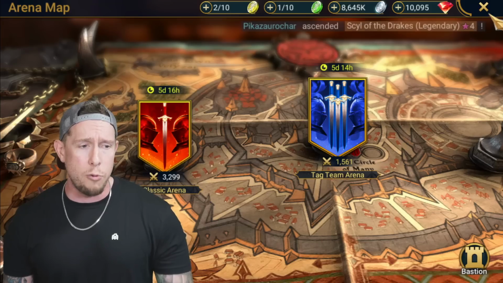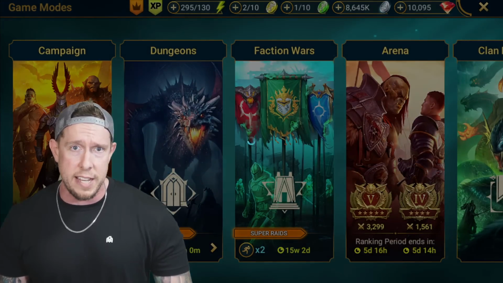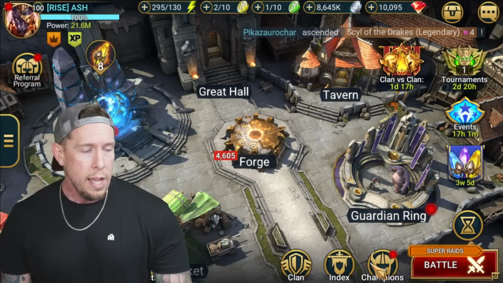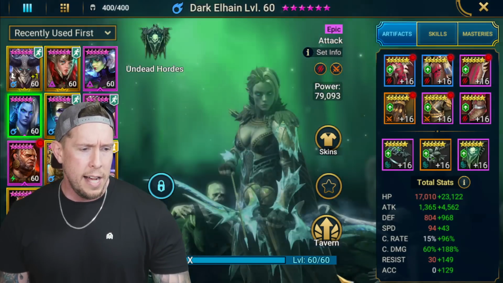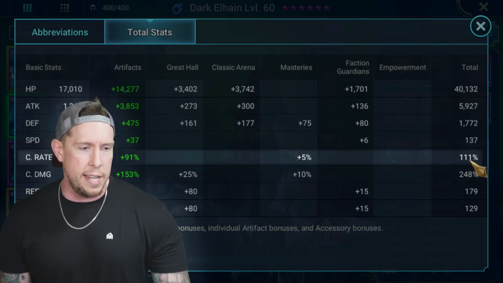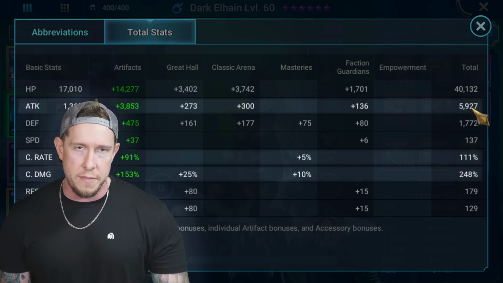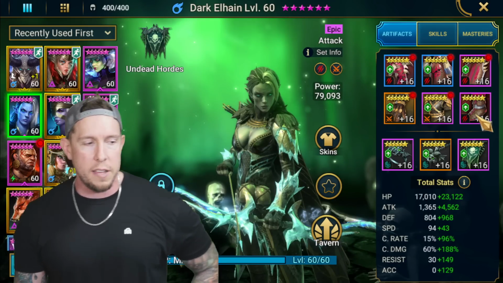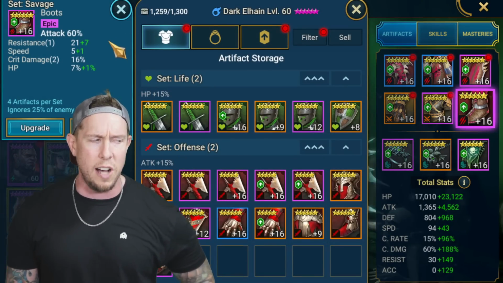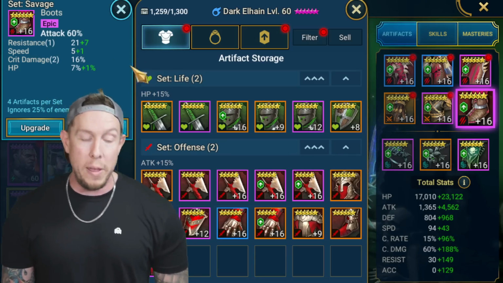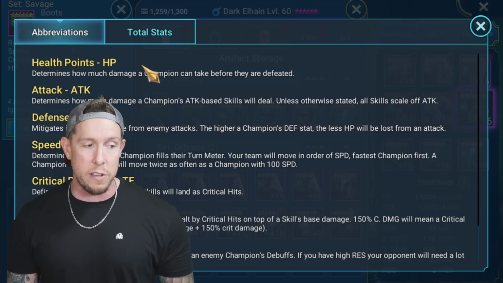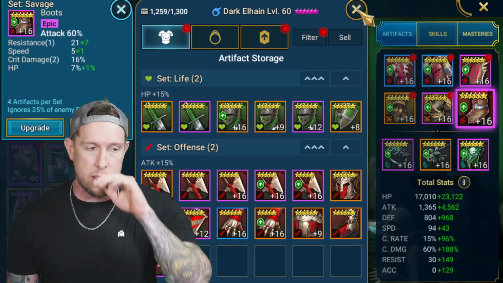So that would be a great use case for attack percentage when you get the instant activation, or a Cardinal team as well. Let me go ahead and quickly show you the build that we're using here on Dark Elhain. Not too bad, right? So again, crit rate, a lot of crit damage, and a lot of attack, almost 6k, because we do have a Savage set with attack percentage on the gauntlets. She is really the best anti-Torment option with a build like this. And again, she's very, very slow, but it doesn't even matter at 137 speed.